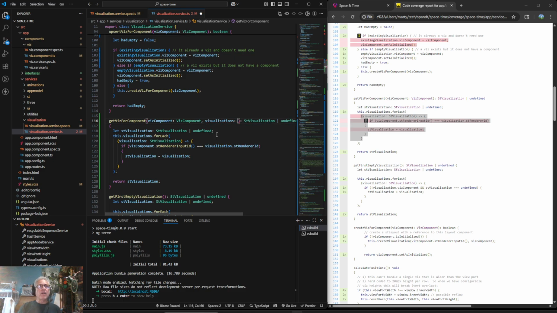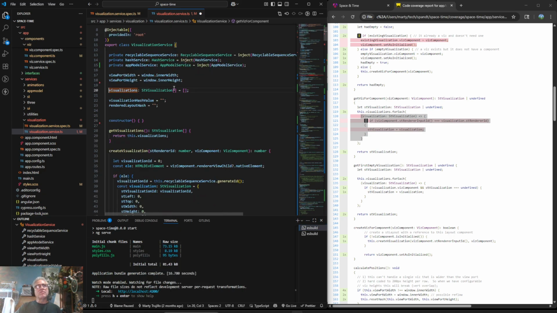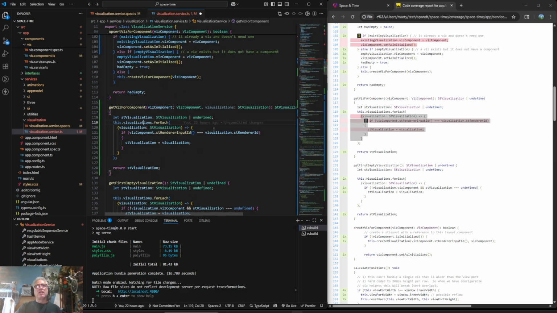And this is an array of ST visualizations, I believe. Let's go ahead and look at where this was defined. Yes, it's an array of ST visualizations. So we're going to get this little back button up here, and we have our visualizations. We probably should call them ST visualizations, so it's a little easier to make sense of. And then this, instead of looping over the visualizations that we have.